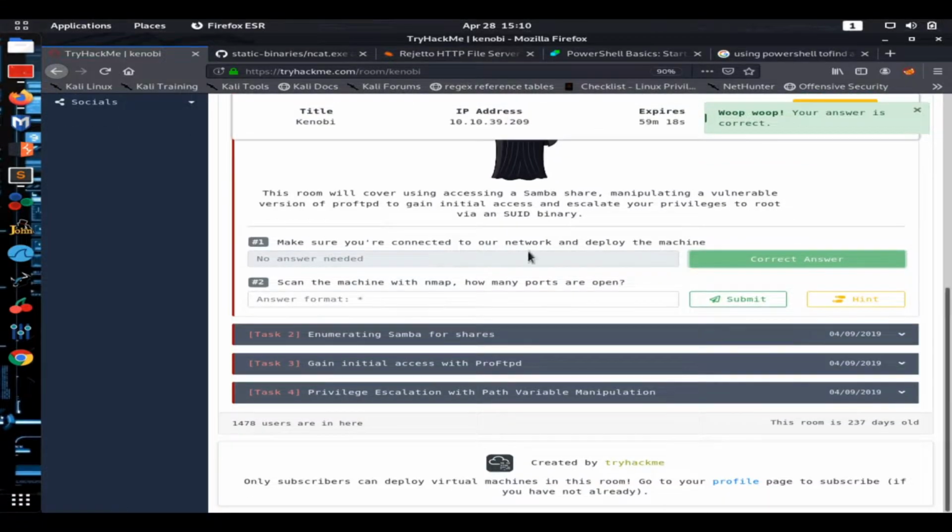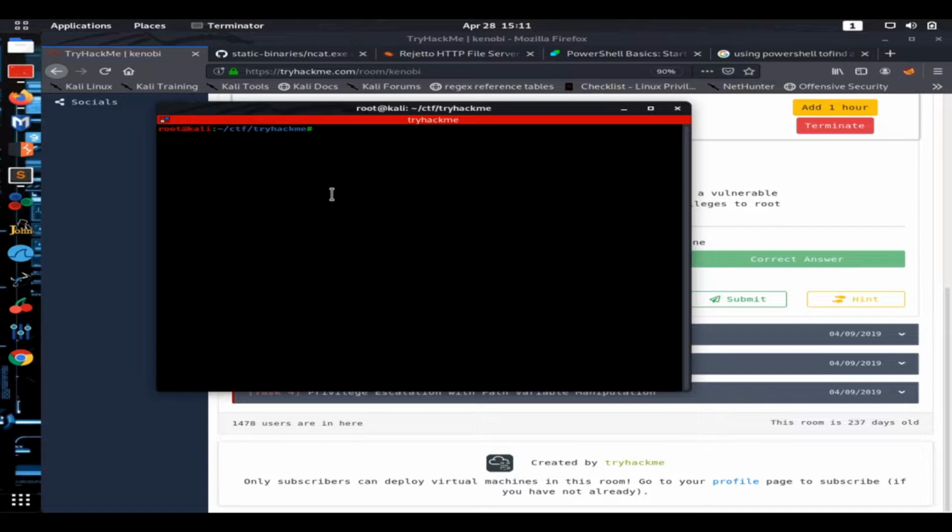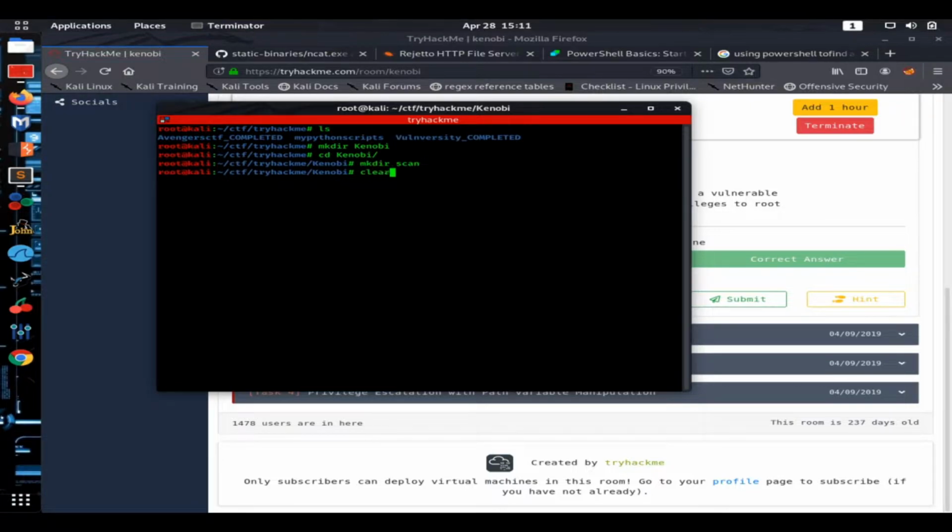The machine is deployed. And now we have to scan the machine with Nmap, how many ports are open. Alright, so the first thing we're going to do is make a directory. We're going to go with Kenobi. And then we're going to go inside Kenobi and make another directory for our Nmap scan. Okay, and then just clear that out. Now we're going to do nmap -sC -sV -oA for output all files.